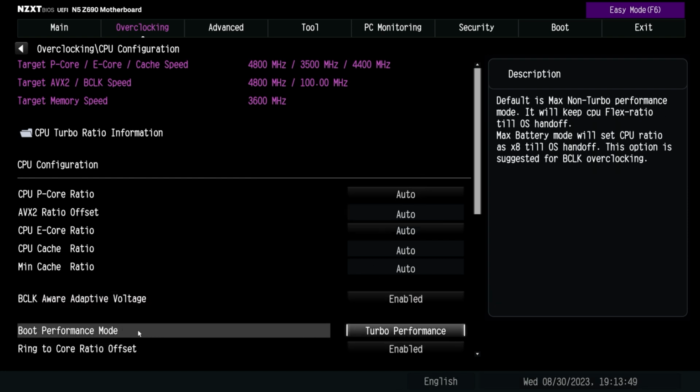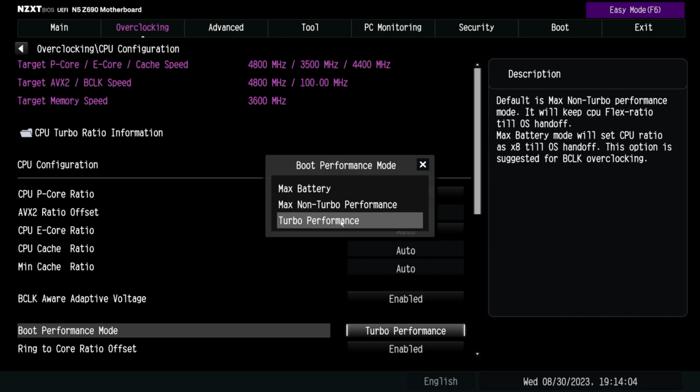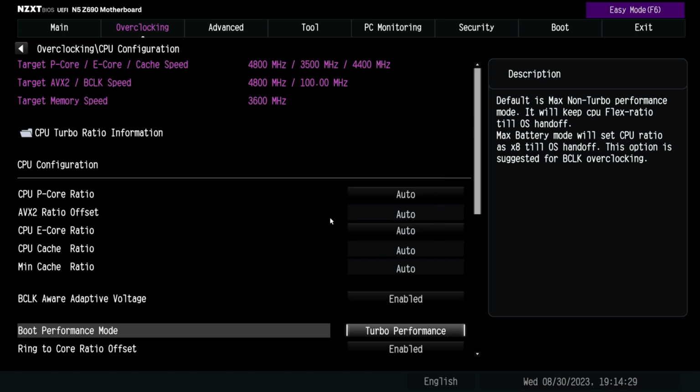Next one is your boot performance mode. So this is essentially going to be for your performance modes. Now I've set this to turbo performance. So this is basically going to be the fastest it can be. If you want to somewhat throttle the system, you can choose the max non-turbo performance. So this will go to whatever the processor's lowest speed is, or its base clock rather than its turbo speed. And max battery will just keep things very, very slow and try and keep clocks as low as it can for as long as it can. I would suggest setting this to turbo performance.